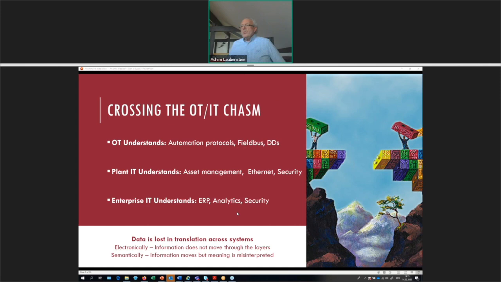So the question is, in principle, I've answered it already, how to cross the OT IT chasm. And the most important requirement here is that data is not lost in translation across the system, so that we find a way to make data from the lowest level available in the IT level. And the other important topic here is to add also semantic information. This will also be explained in more detail later on. Semantic information shall allow to make information machine readable. That's also important to process information from devices, from field devices.